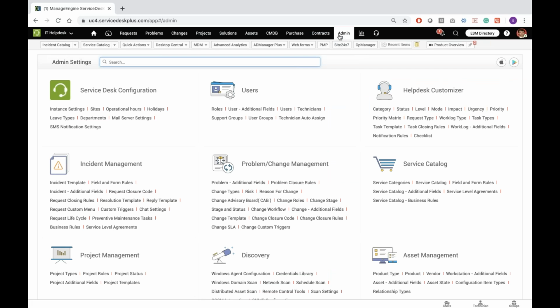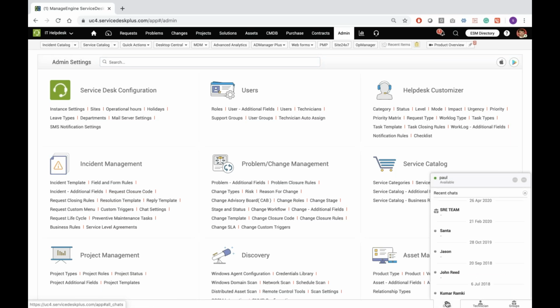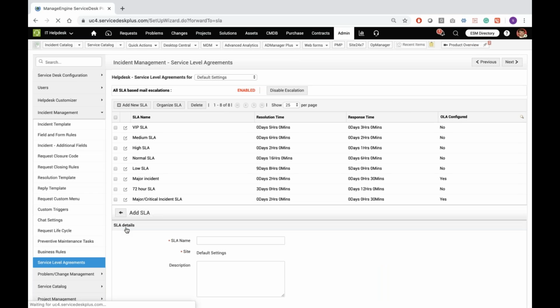We support the mobile app. We also have chat built within the product. The end users can have their own self-service portal, so they can report incidents through that. So we have a lot of these mechanisms around it. Then we have the service level agreement process that we wanted to discuss.